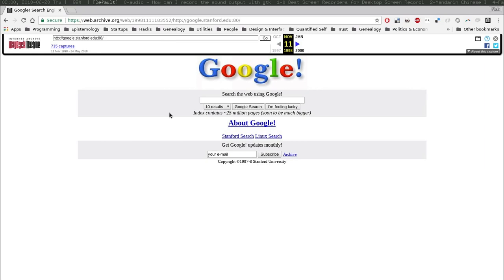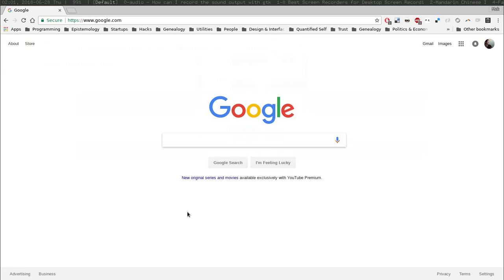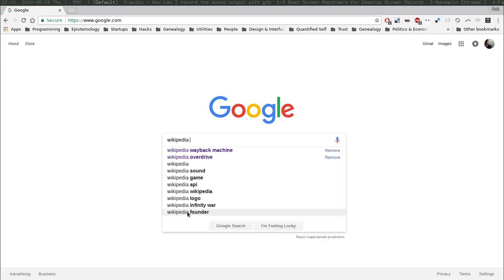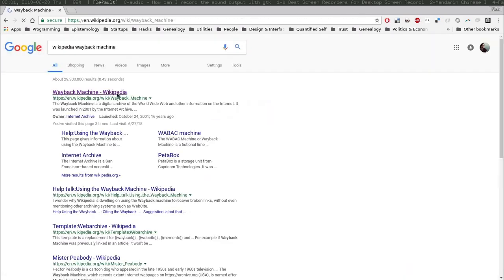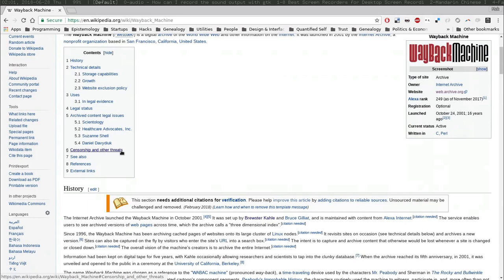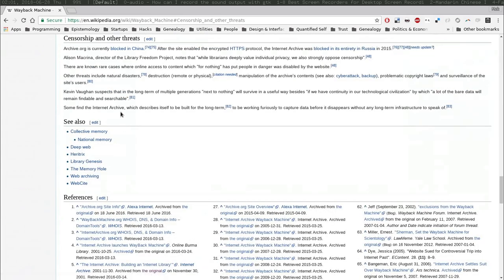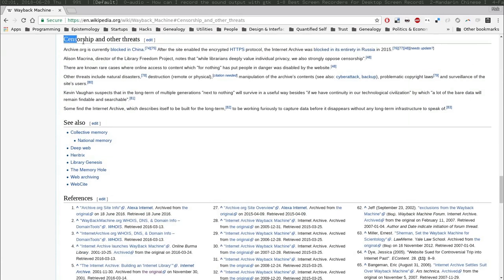One thing that the Wayback Machine doesn't currently support is a way to link or cite specific parts of the web page. However, I've created an experimental service that will let us do just that. Imagine we're on Google and we do a search for Wikipedia Wayback Machine. On the Wikipedia page, we find a specific section which is of interest to us. And we want to not only save this page in the Wayback Machine, but also link one of our friends directly to this section.